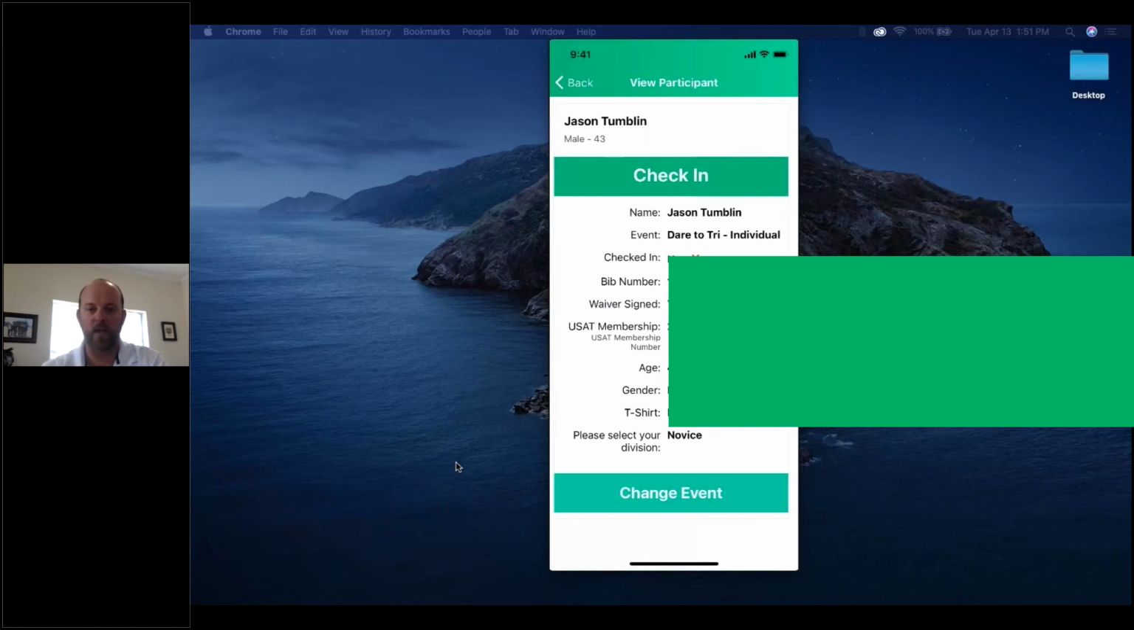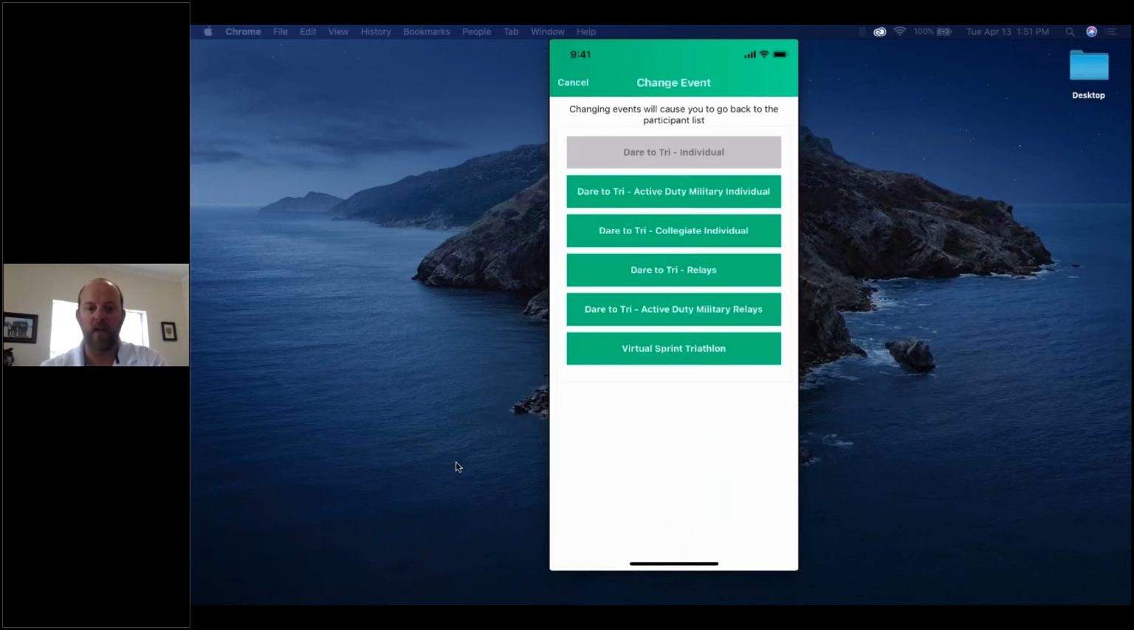We can go in and hit change event and allow for an event change for this person. That will update in RunSignup. And if you're using a bidirectional sync, like Race Day Scoring, that will update live to the timer without having to send change forms and things like that.